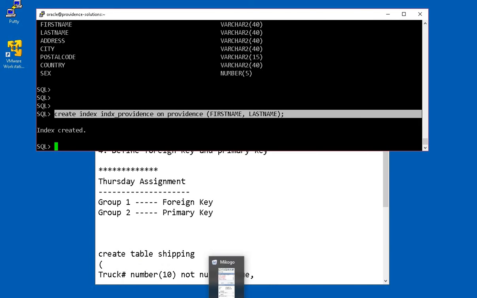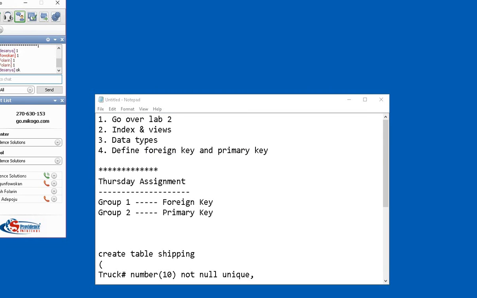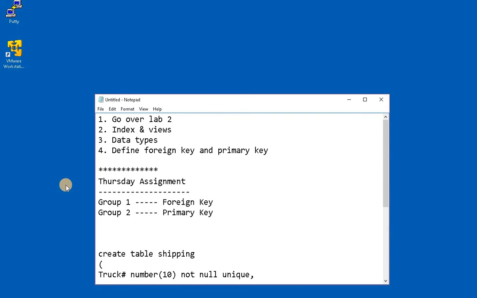Now when they query the first name and the last name of this table, it will be much easier for them to find those things when it's being queried moving forward. It has been indexed. Now we have to be careful. Too much indexing on the table or in the database can cause some performance issues, and we'll talk about that later.